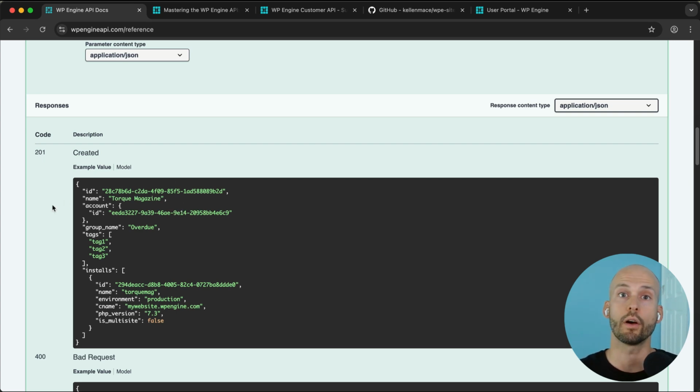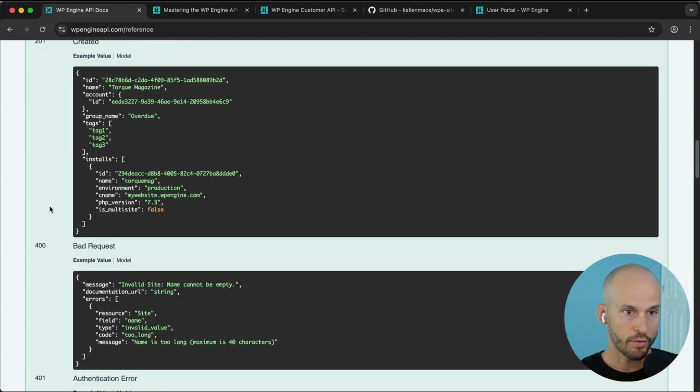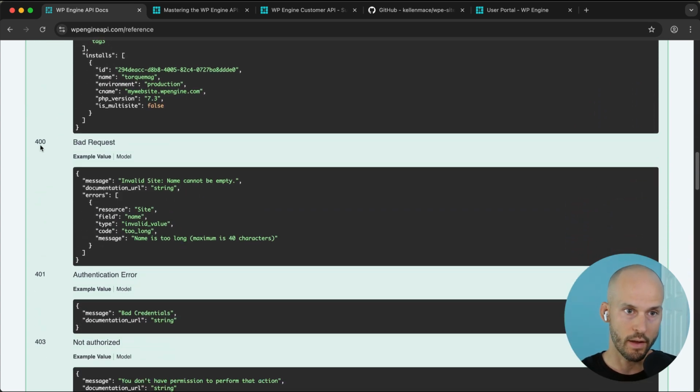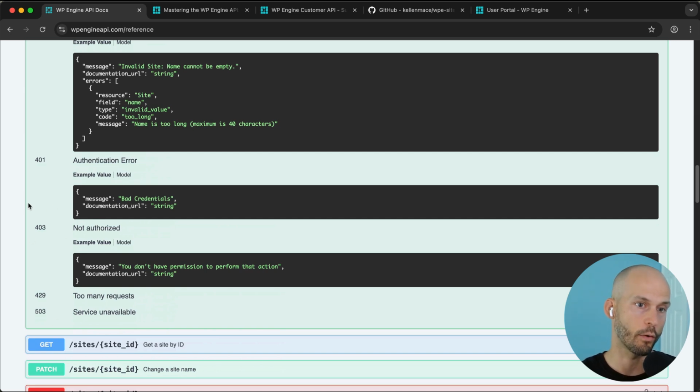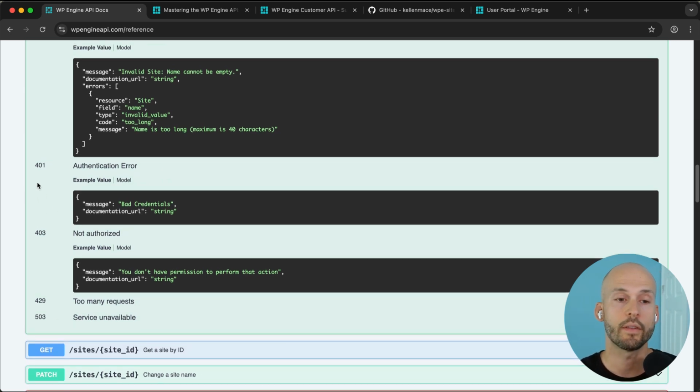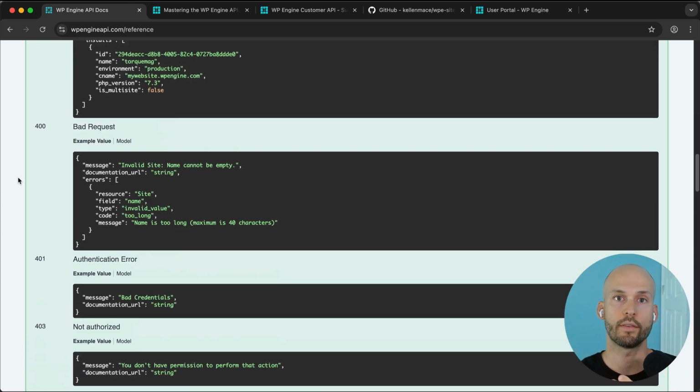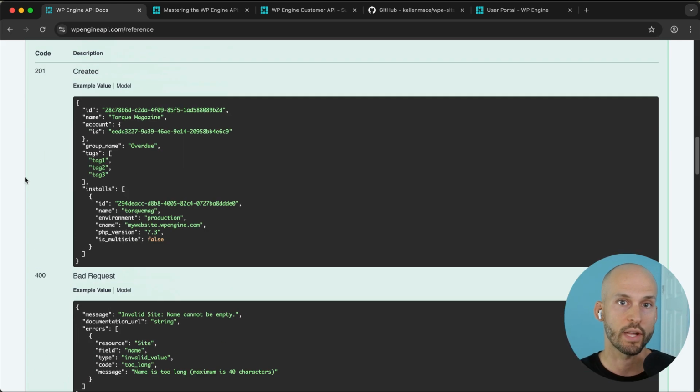Now, what if there's an error though? If something goes wrong with trying to create this new site, further down you'll see other possible statuses. So if you received a 400 error response back, this is what the response would look like. If you had 401, 403, and so on. So this documentation makes it very helpful for knowing what parameters or arguments are required when you hit the API, but then also all the statuses and responses that you can expect back when interacting with particular endpoints.